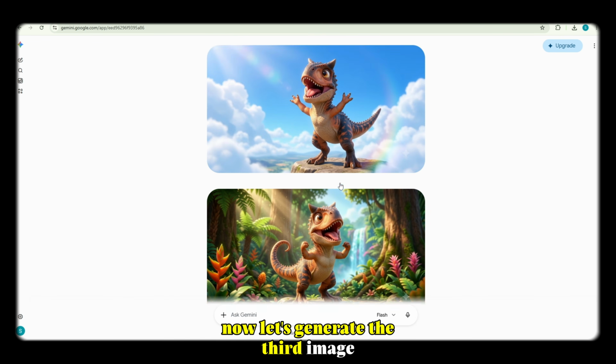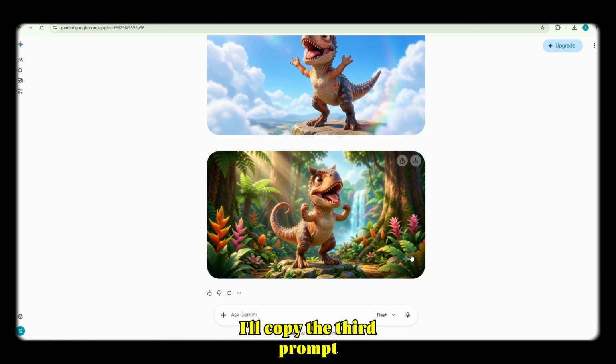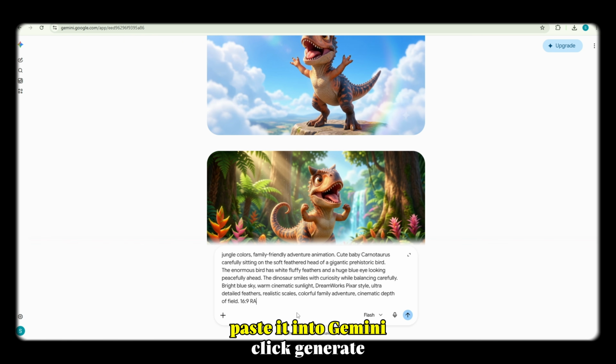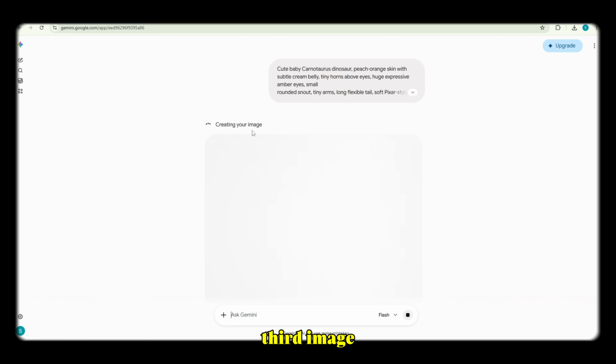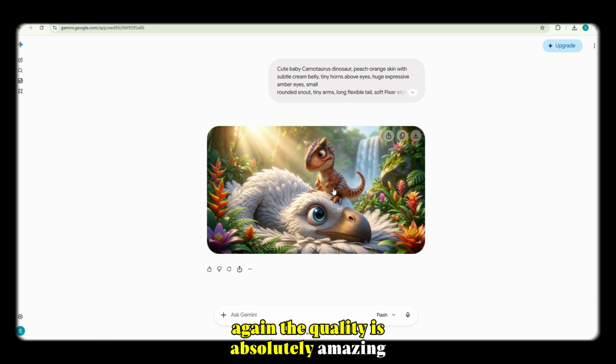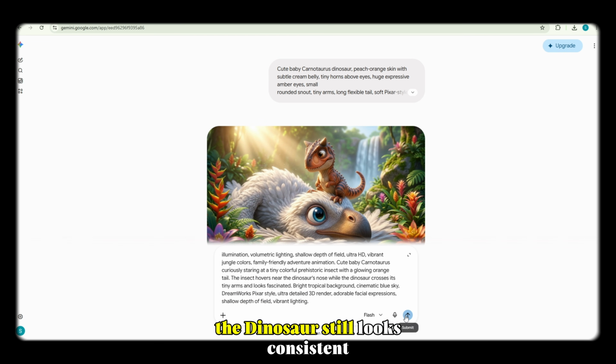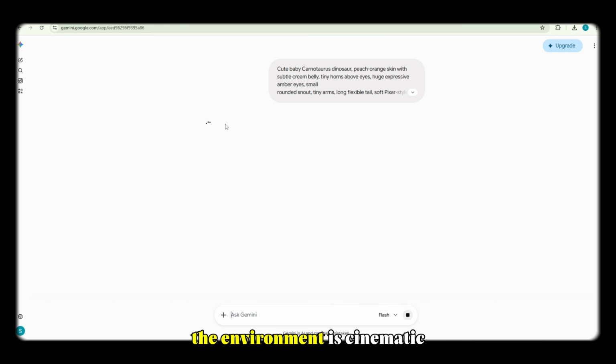Now let's generate the third image. I'll copy the third prompt, paste it into Gemini. Click Generate. Wait for a few moments. And here's the third image. Again, the quality is absolutely amazing. The dinosaur still looks consistent. The environment is cinematic. The lighting is beautiful.